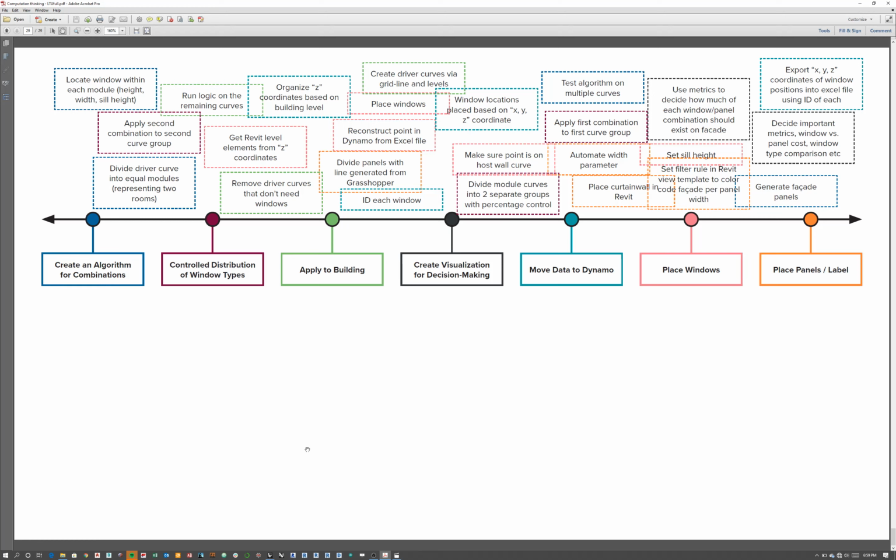Which one? Place the windows? No, you won't. Right now, you're trying to control the distribution, so you're not placing windows. Okay, so ideally what you would do is take those curves and apply that division. You're going to divide more curves. Create driver curves in your grid line of levels? Yes. That's a blue, not a purple. You're going to divide the module curves into two separate groups.